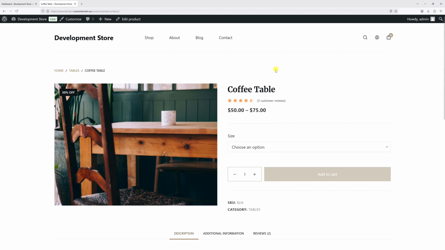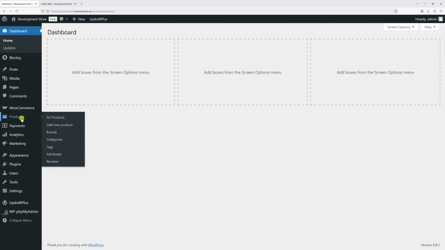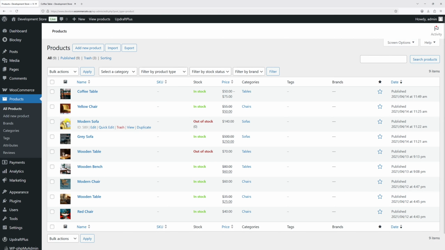So to edit the product URL slug, first we'll log into the WordPress dashboard, and then hover on Products, and then select All Products. Now locate the product in question, in my case this one, coffee table, and then select Edit.